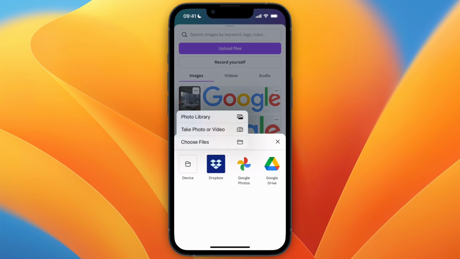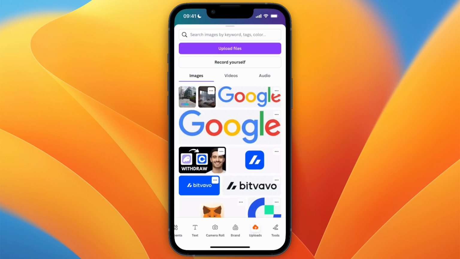I'll use Device, and then go to your photo library, take a photo or video, or choose from your files. I'll go with photo library. Then from there, select the image or images that you want to upload and click on add. And then it will show up here in your uploads.